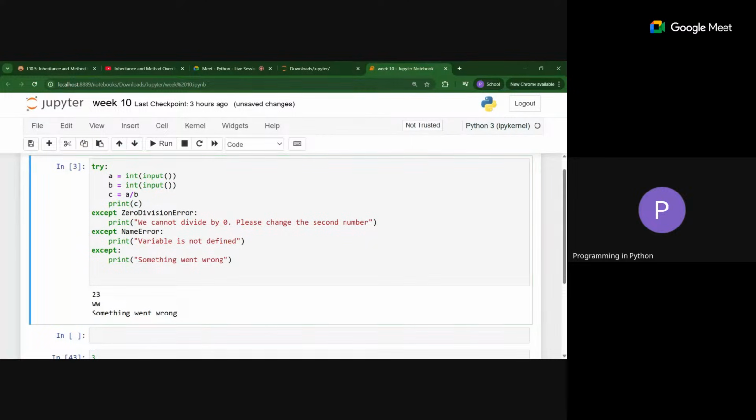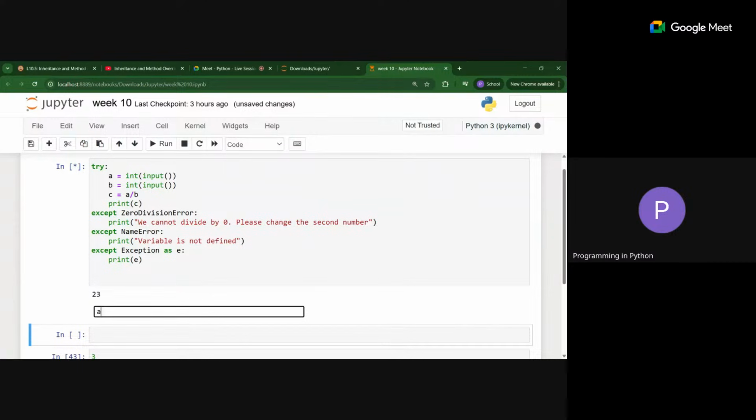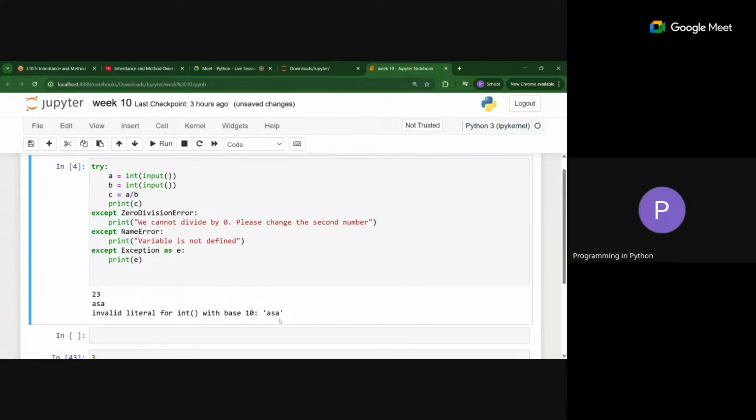But if you want to see what that error is, this is one way if you don't want users to know what error will occur: something went wrong. But if you want to see that error, then we can put exception as E, and you can print that particular E here. Whatever error comes, it will show that particular error. Now let's see the same thing, 23 and then a string as input. Then we get "invalid literal for int() with base 10". So whatever error occurs because of this input will be shown here.